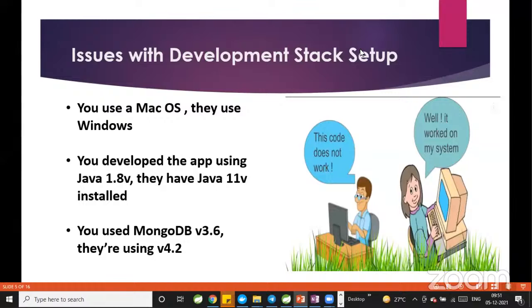If you don't use Docker, then what is the problem? As a developer or as a DevOps engineer, you need to set up the infrastructure in order to run the application. Are you able to understand? If you don't use Docker, then what is the problem? The application which is running in one computer may not run in the other computer.